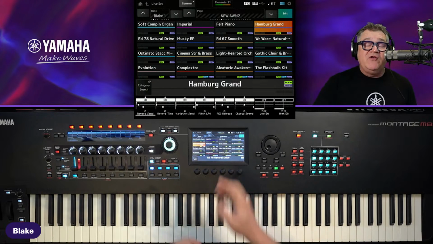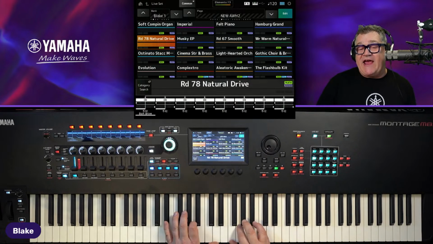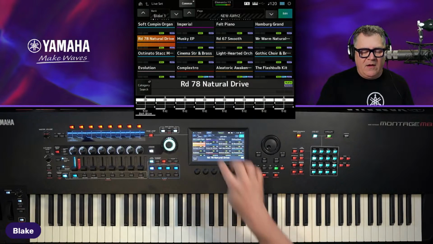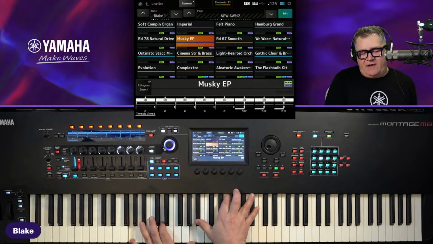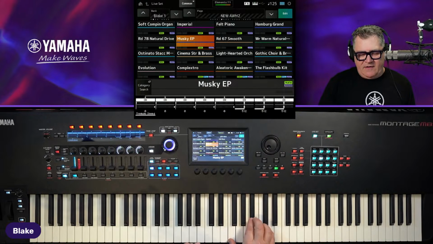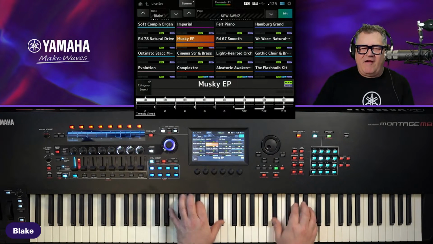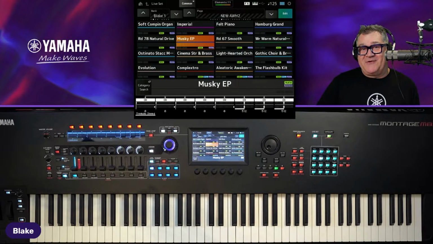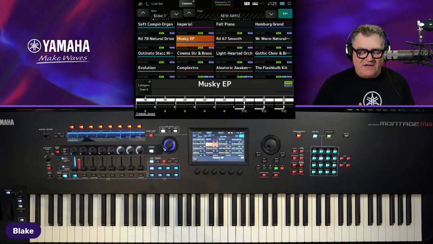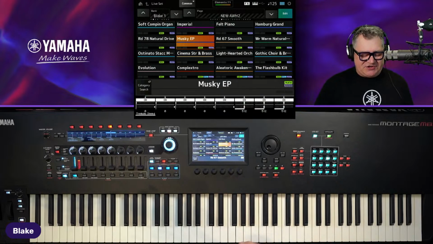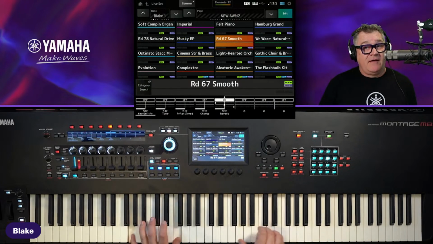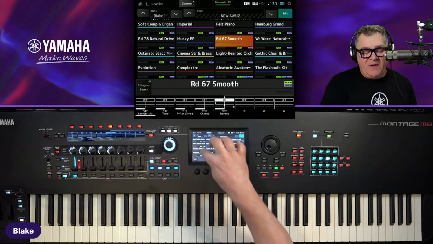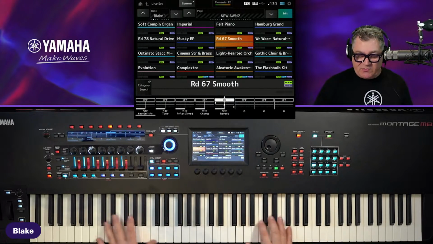There's a whole lot of new electric pianos as well. This new 78 RD. This musky one that has a lot of the cool idiosyncrasies of the Tyne electric piano. Key offs and things like that. A little bit more of a vintage style. This one's definitely vintage. The RD67. Lots of new strings in the instrument as well.